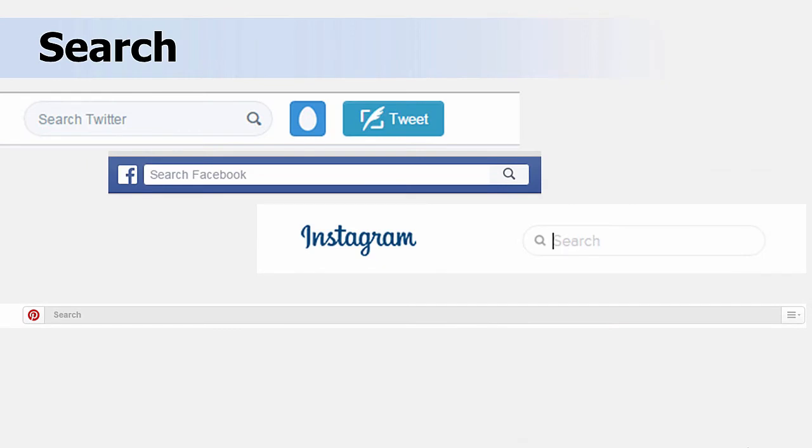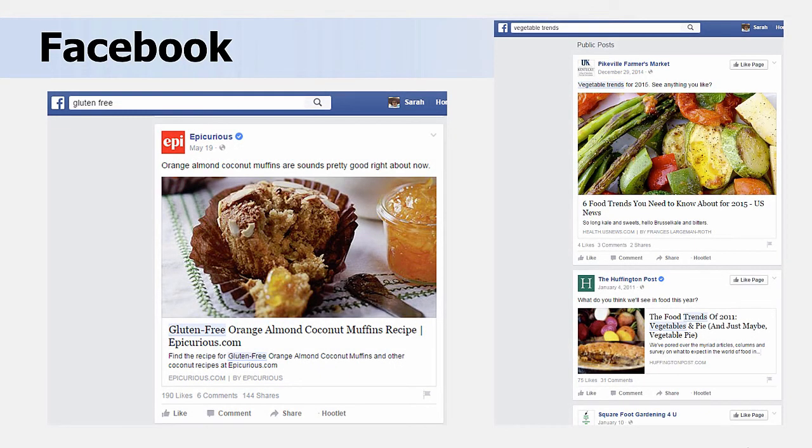By using the search function provided by each social media tool, you can easily find posts on topics of interest. Think about what your customers are interested in or information they may be looking for when carrying out searches. For instance, a Facebook search using the phrase gluten-free turns up a large set of results, including one from Epicurious. The second example shows some of the results for a search on vegetable trends.